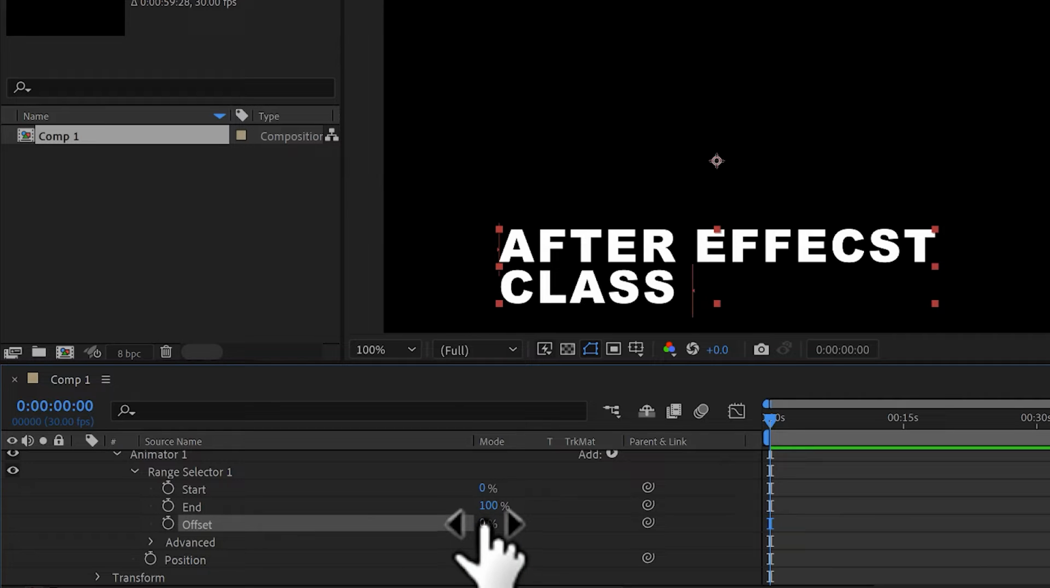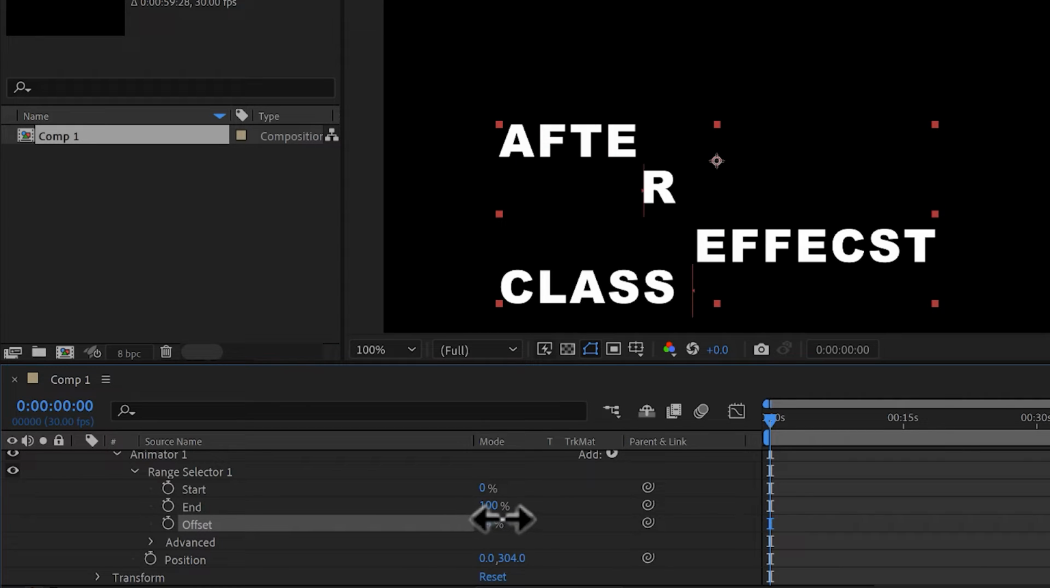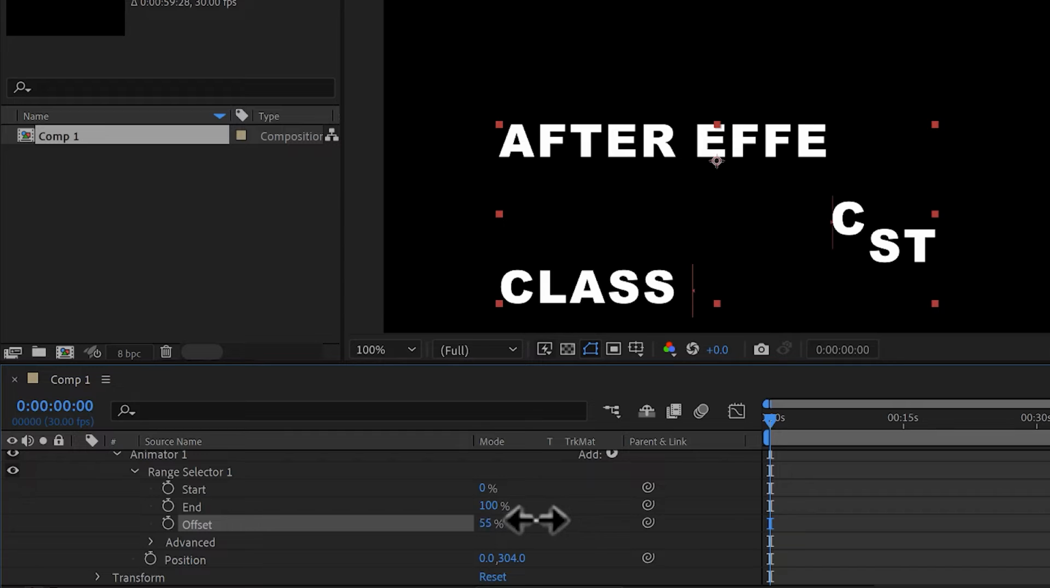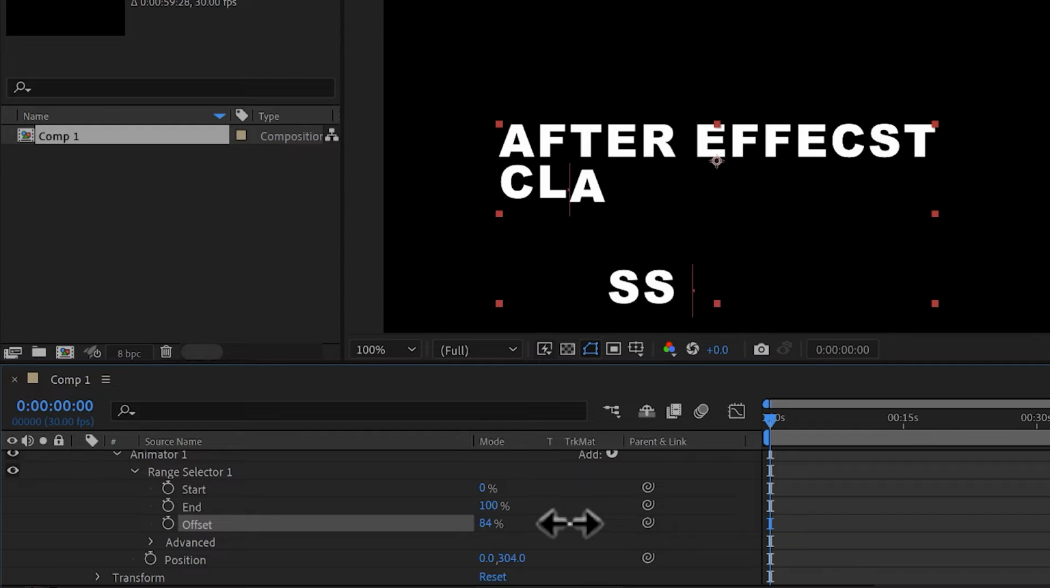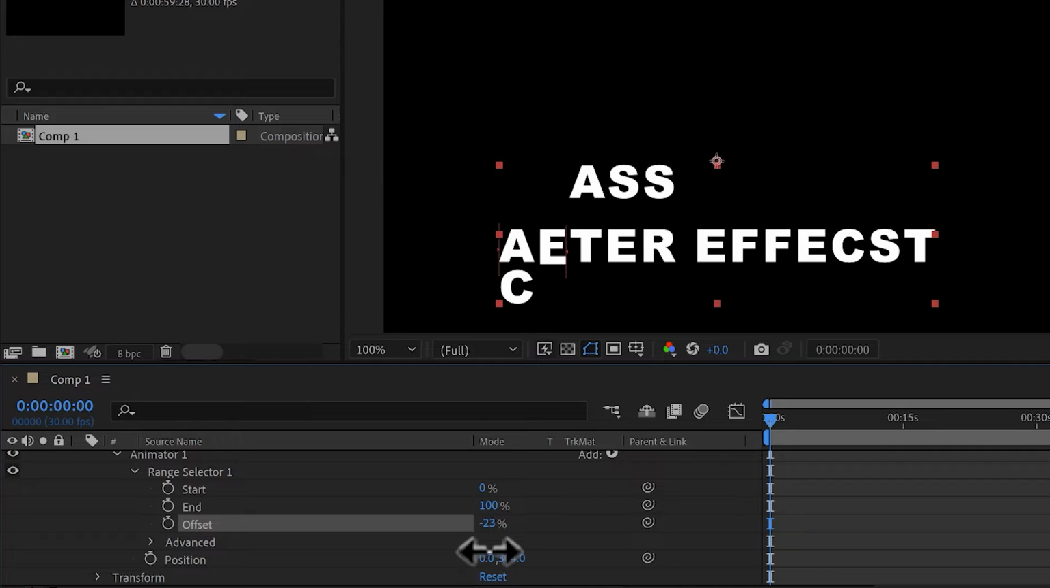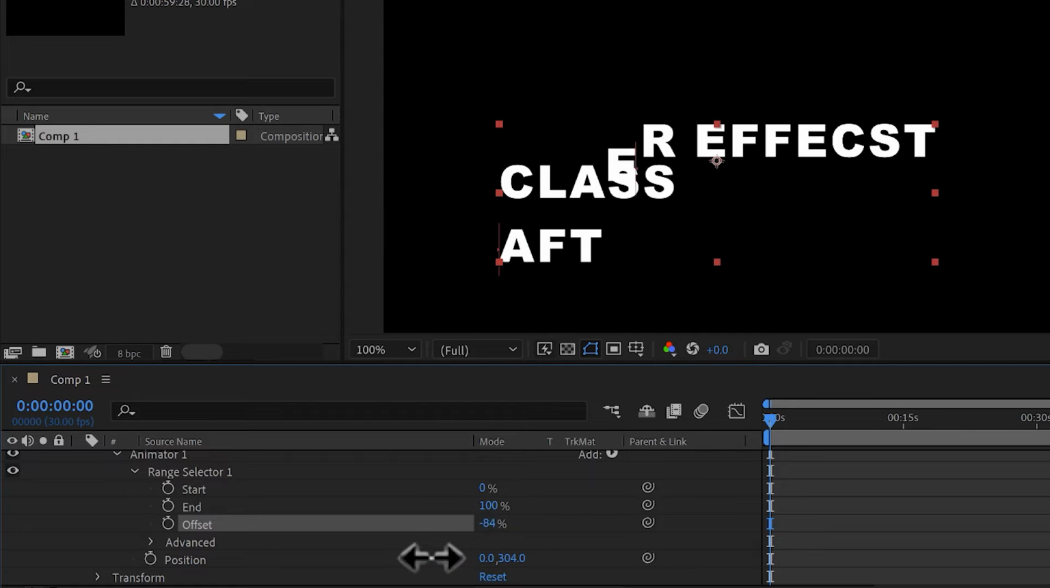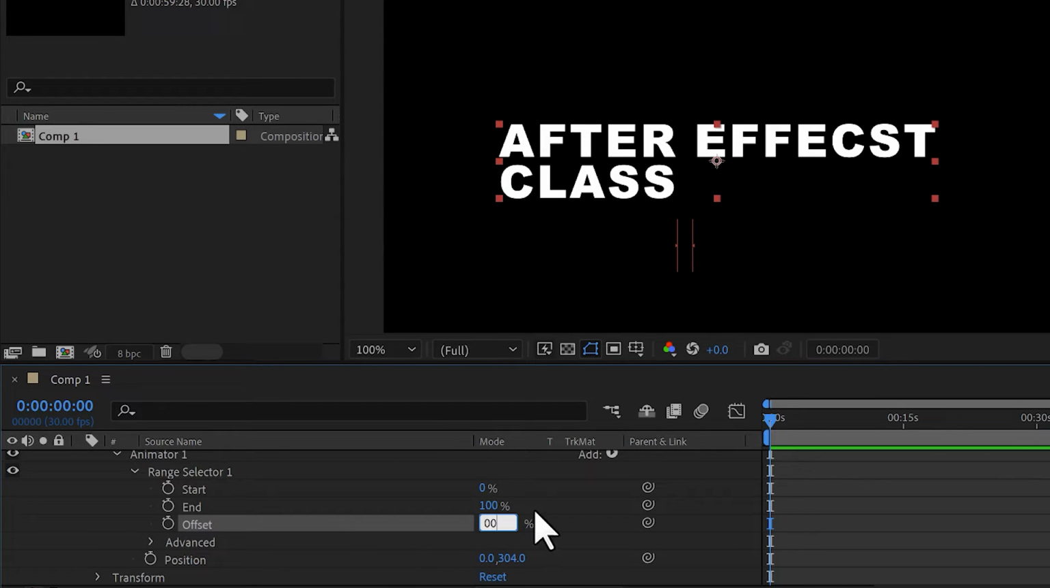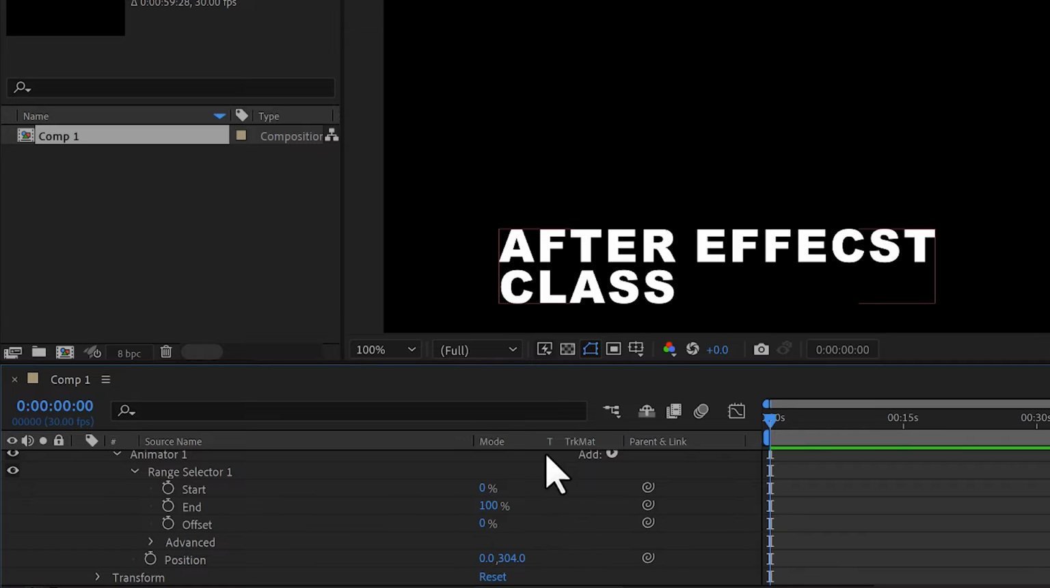This offset, the positive values, allow our text to move from the position we set on the range selector to the initial position from the start. And with the negative values, our text moves up from the end. I will set back our offset to 0. So the offset is just a combination of the start and the end.